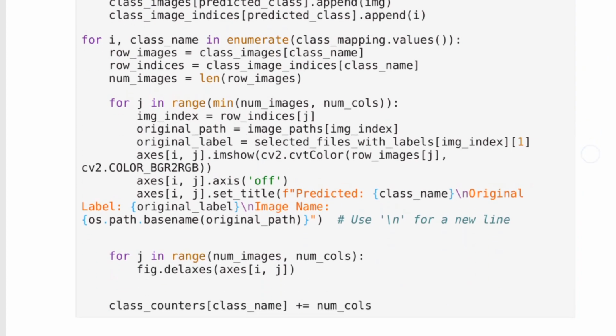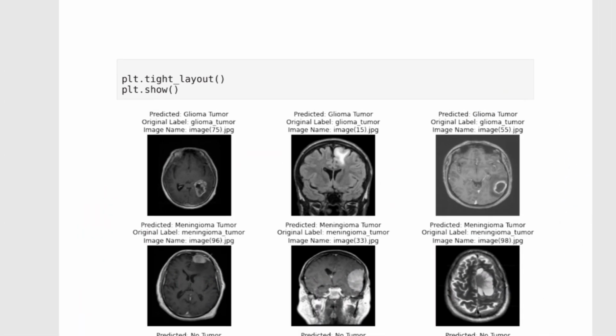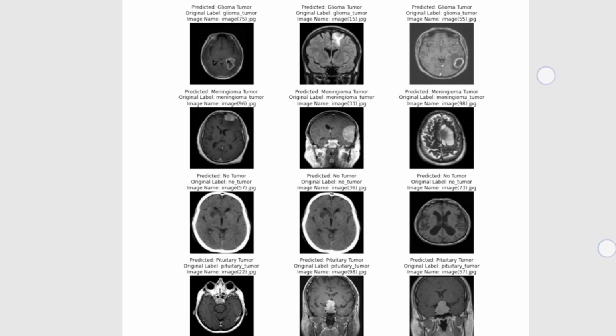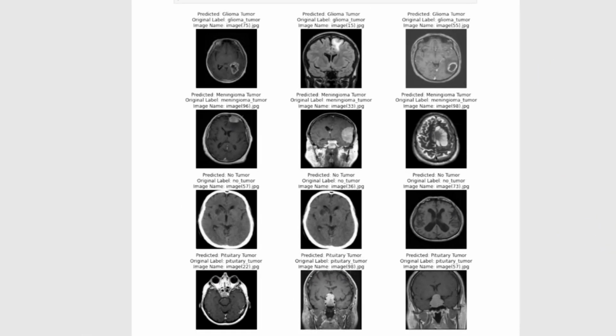If we come to our output, this is how our output looks. So in summary, this code loads and displays selected brain tumor images, predicts their classes using a pre-trained model, and presents them in a grid layout with relevant information. So the visualization allows for comparing predicted and original labels and image names for each displayed image.